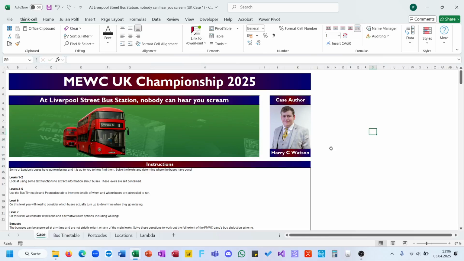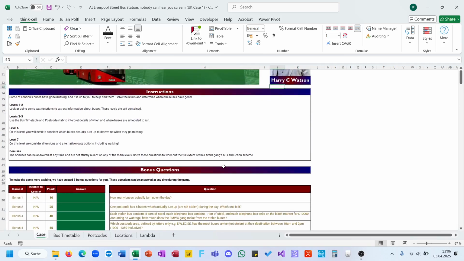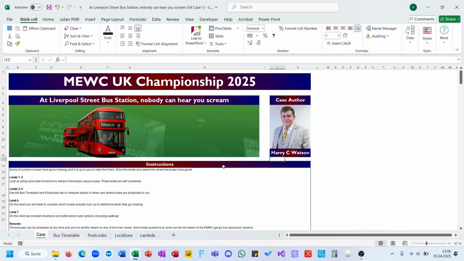Today was the first round of the MEWC UK Championship 2025 and it was a cool case by one of the Harrys, Harry C. Watson. Yeah, it was a cool case. I somehow made an error on level 7 and haven't solved it in time, but the other stuff is also on the quite easier side regardless of the level of difficulty. But yeah, let's jump right in.